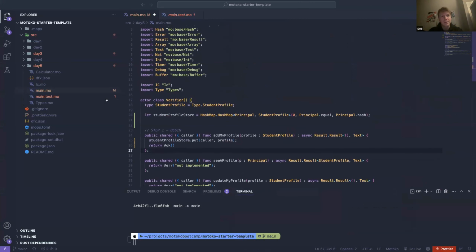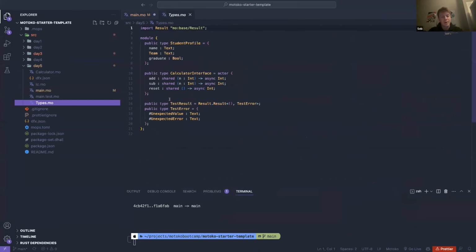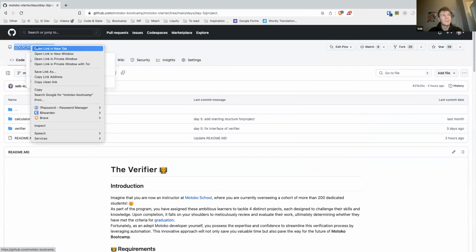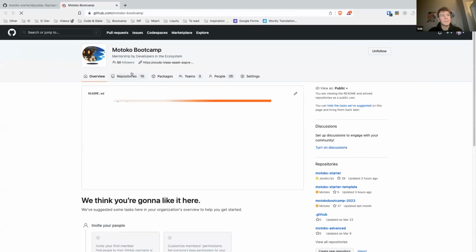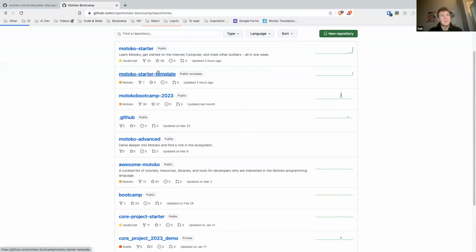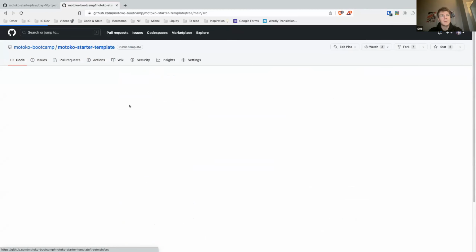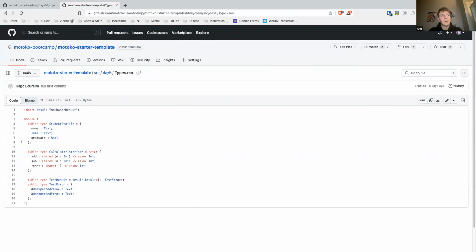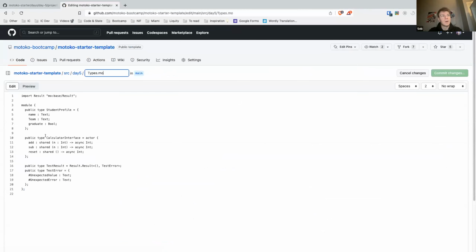Where can we get the types.mo? Yeah, it's not in the repo. It's because I'm using the template right now, so that's why I have the types. This is something Thiago has done for you, and you can just go to Motoko starter templates, and it should be there. Yeah, good catch. The types should be lowercase.